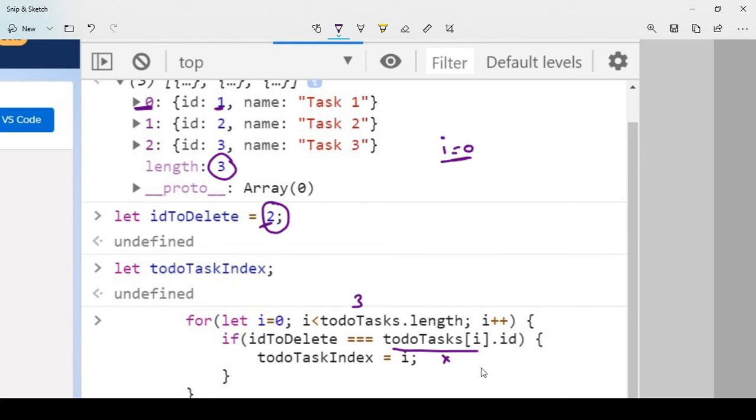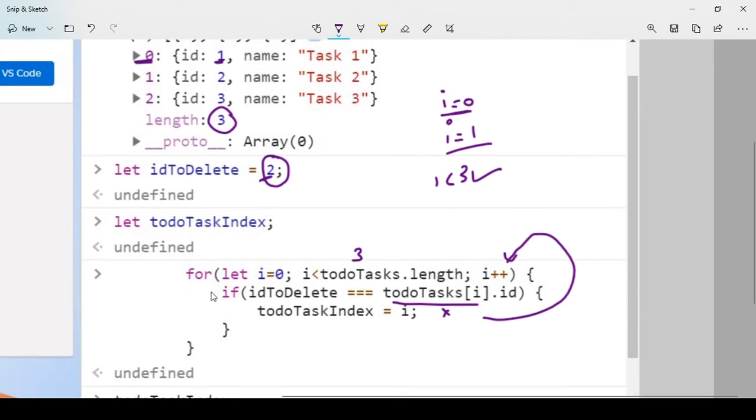So it will go to the end of the for loop and do i plus plus. So i will now become 1, right? And it will again check the condition whether i is less than todoTask.length. So 1 is less than 3, so this condition is true. It will come again under the for loop and check if idToDelete, that is 2, is equal to todoTask[i].id. So todoTask of 1 is this particular todoTask, and it will check the id of this todoTask. In this case, this id is equal to idToDelete, right?